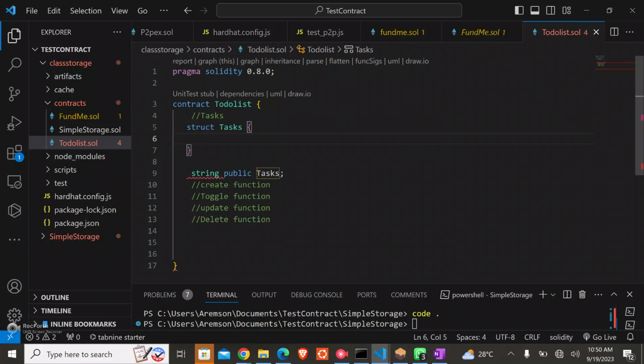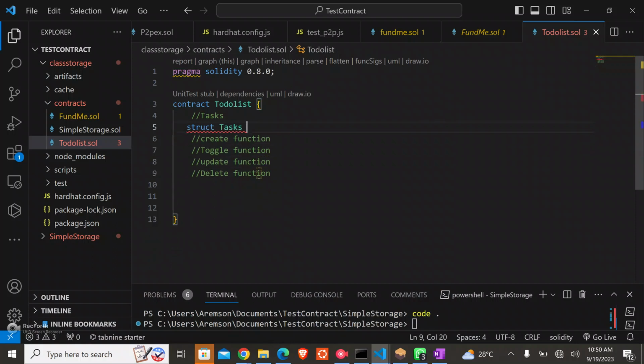So struct in short is just like an object. Like an object where you list the components of those objects, the things that derive the properties of those objects. So that's actually what we want to be doing. So let's quickly jump into it.